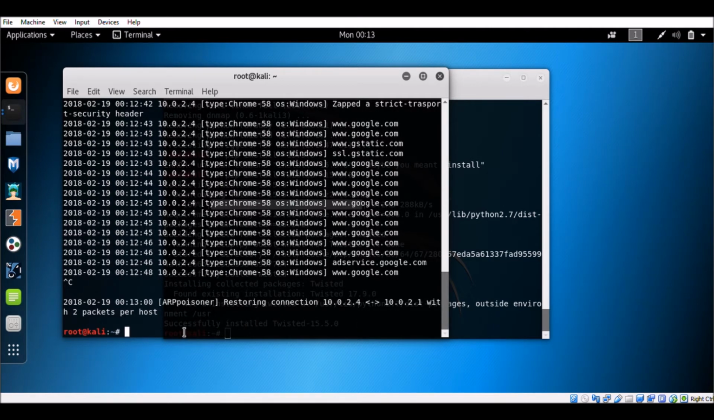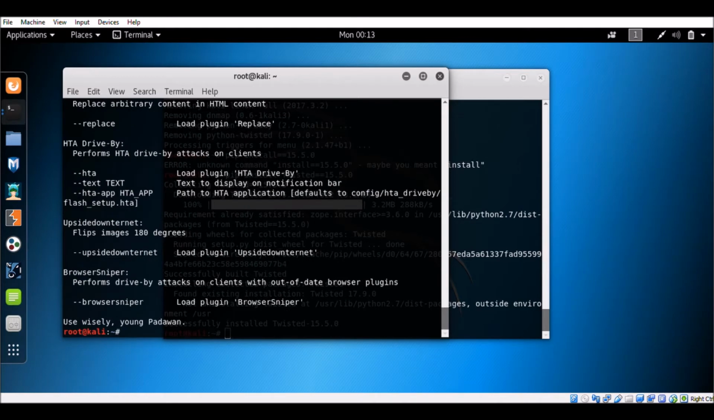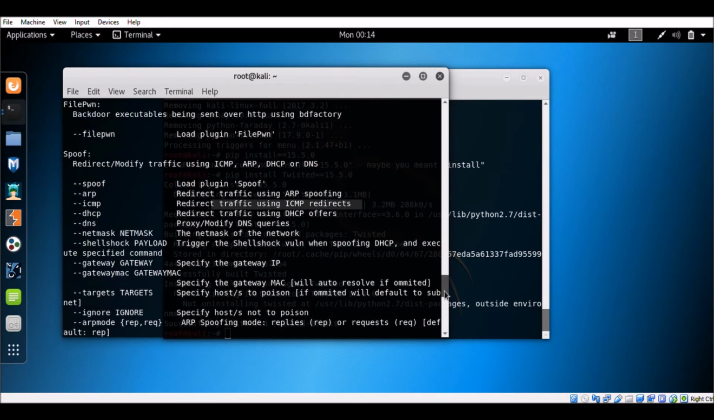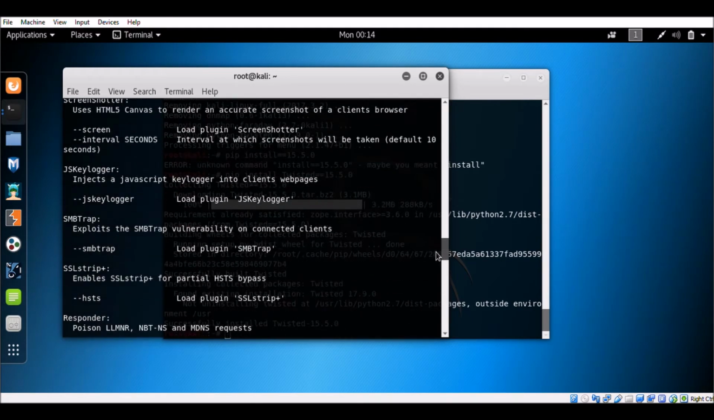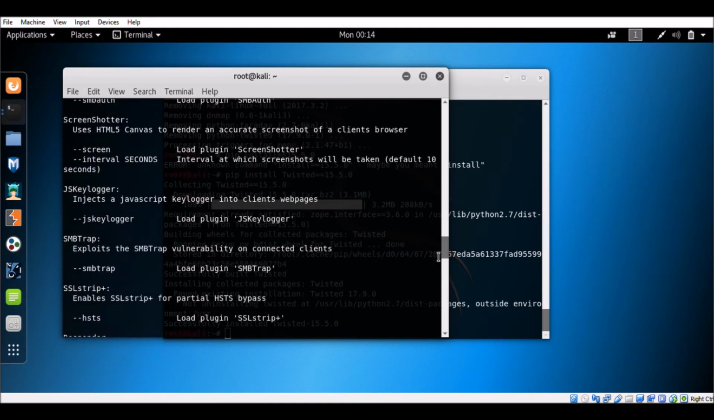So now we want to do a screenshotter. To find the command for the screenshotter, you have to put in the middle, help. We're going to look for the command for the screenshotter, and here it is. For the screenshotter, all you have to put after the interface is screen. And if you want to add an interval, you can put interval and then the seconds that you want.